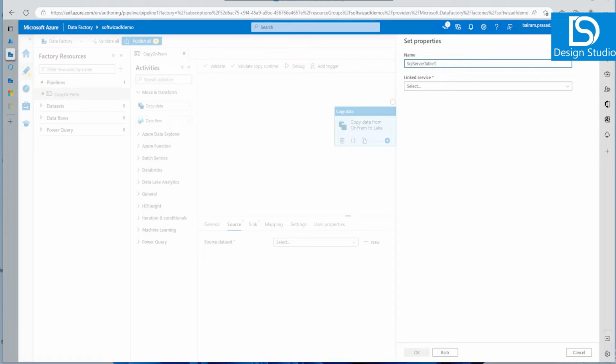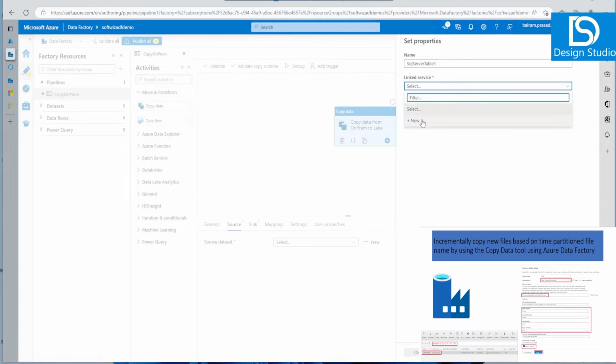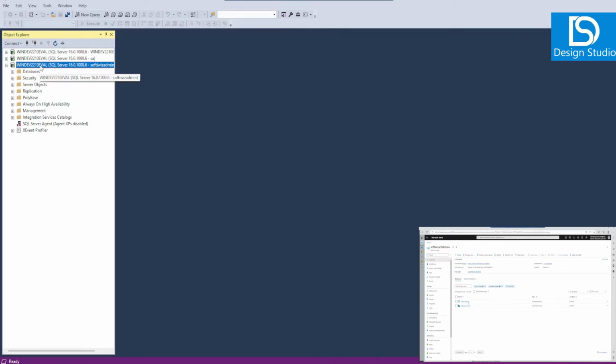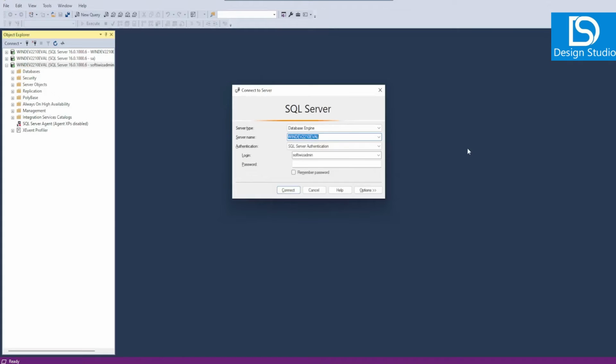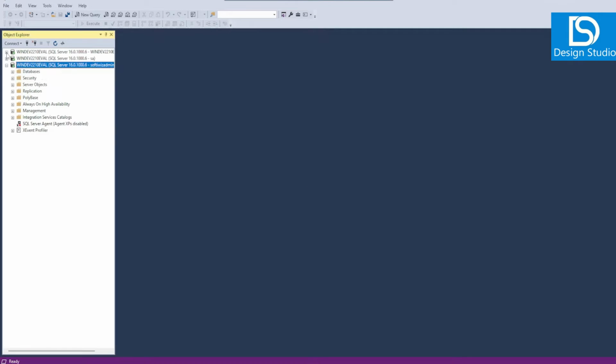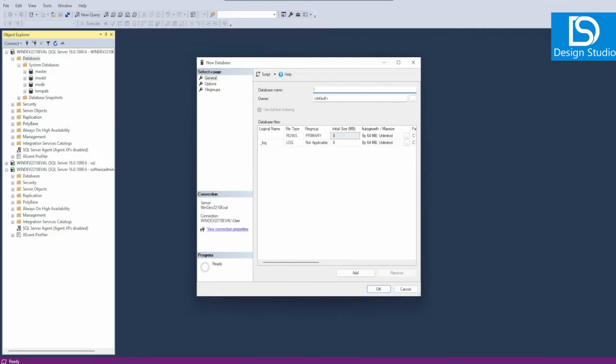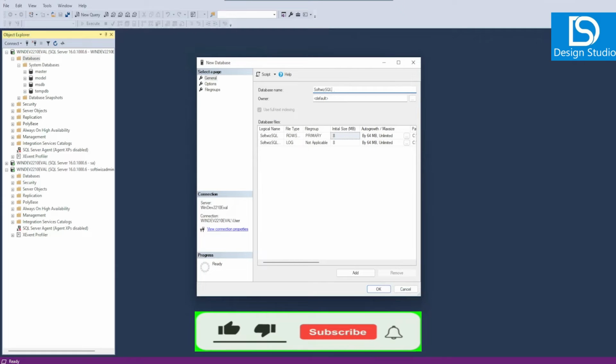Now we have to create a linked service for that. Right now we do not have any linked service, so let's go ahead and create one and put in the on-prem SQL Server name. Suppose we put the SQL Server name, and let's use a database inside that one. Suppose we have a software SQL database.